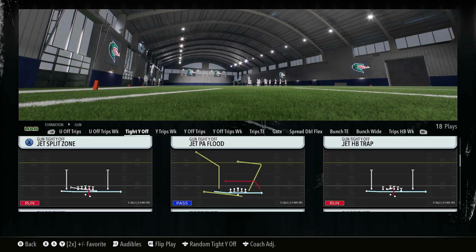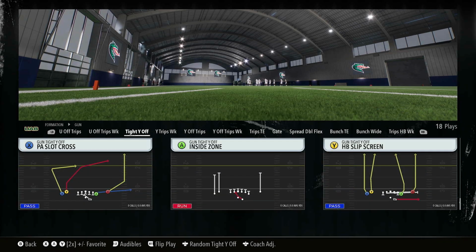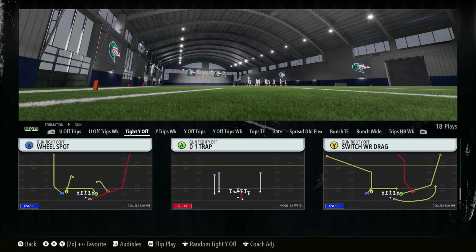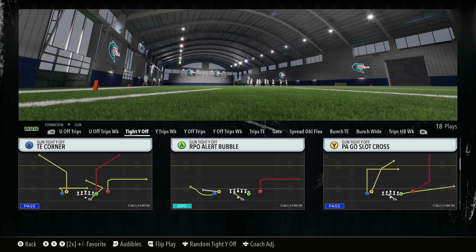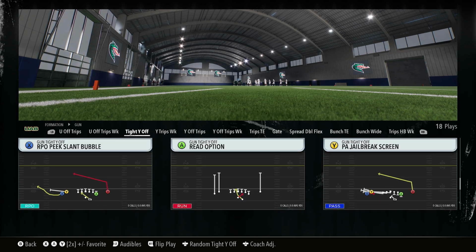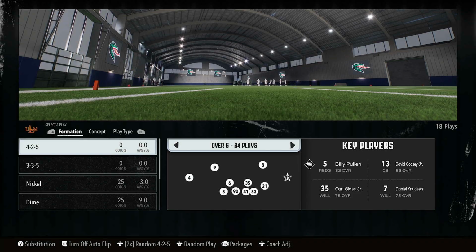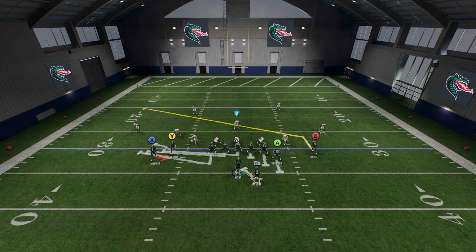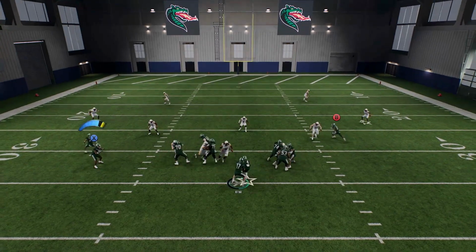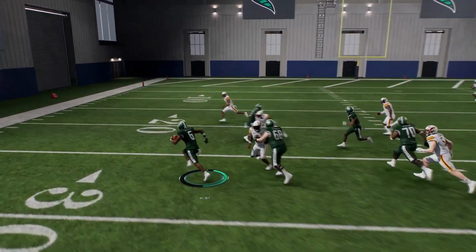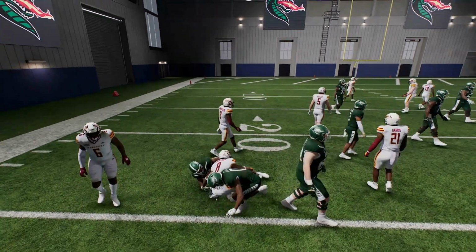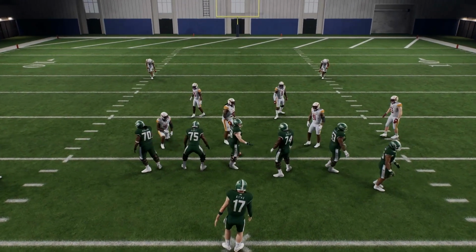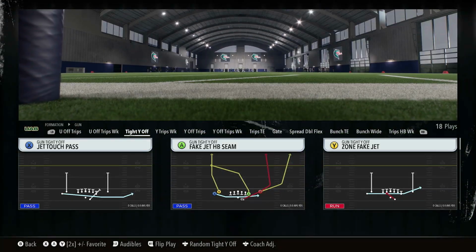So I've shown you the RPO alert bubble and the RPO peak. We've shown you all the jets. You have the O1 trap here, which you obviously don't need the jets for. And then you have two really good PA plays. PA jailbreak screen, and again, you have this backside slant in case it's open. If not, the play action has corners hesitating, and you throw a quick screen out there to your receiver. Good play. I always like mixing this in, especially in a no huddle situation.